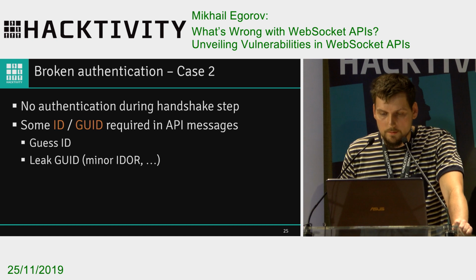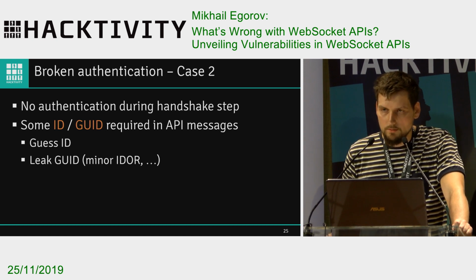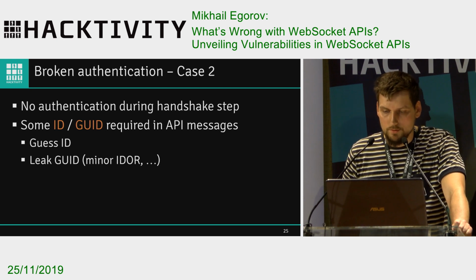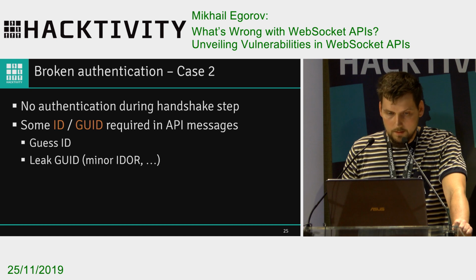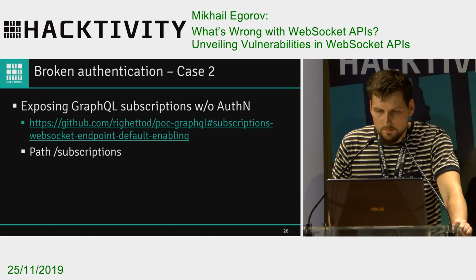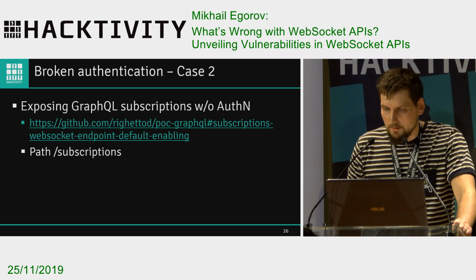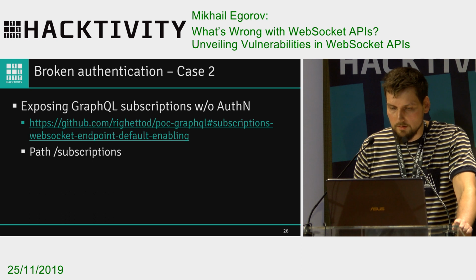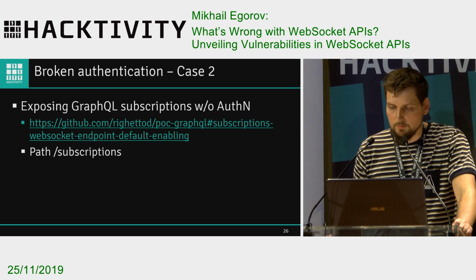Another case, when there is no authentication at all during handshake, but some ID or GUID is required when you send WebSocket API messages. As an example of such case, let's look at GraphQL subscriptions. Usually at path /subscriptions, there is an authenticated WebSocket API where you can connect to and quite often retrieve sensitive data belonging to other people.